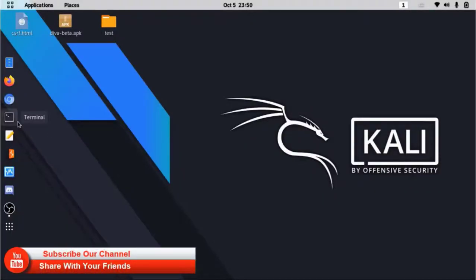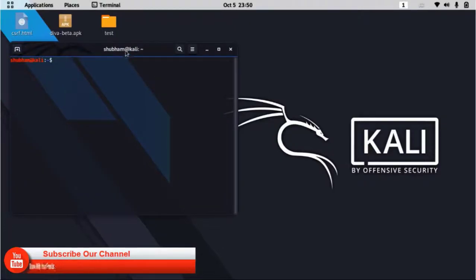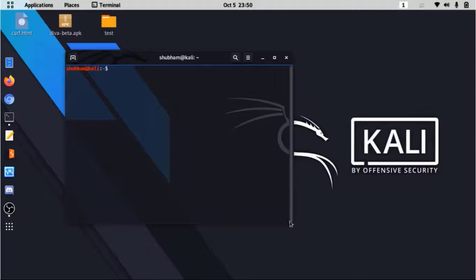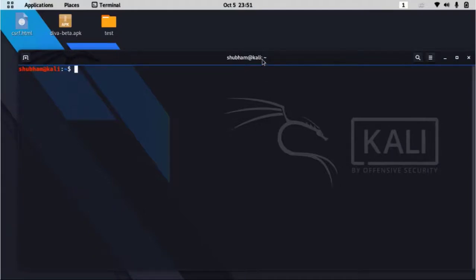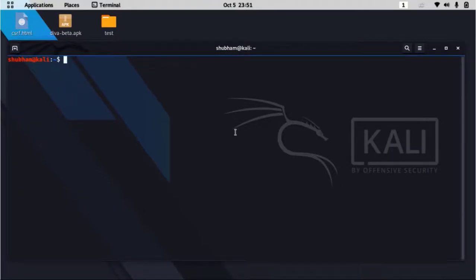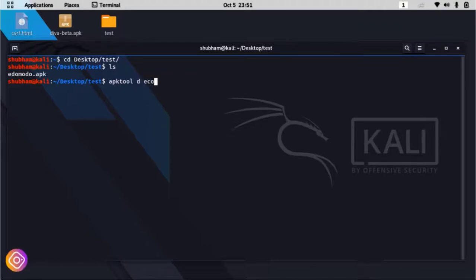Now we are going to look at where and how we can find the Firebase database URL. As we know, Firebase is mostly used for web applications or Android applications. So I am going to decompile an APK app, and for that I am going to use apktool. The command for that is apktool d, where -d is for decompilation, and I'm using an APK over here.